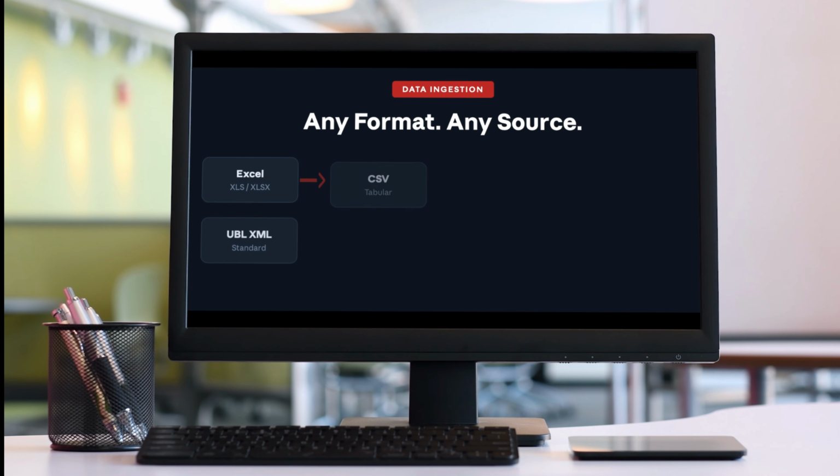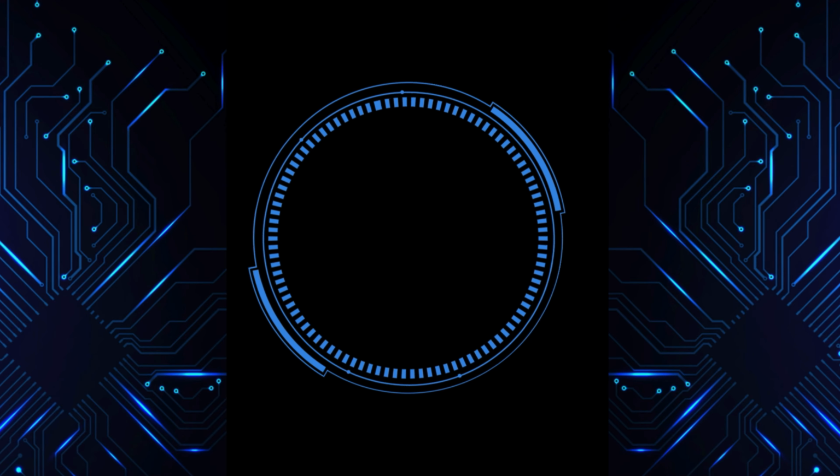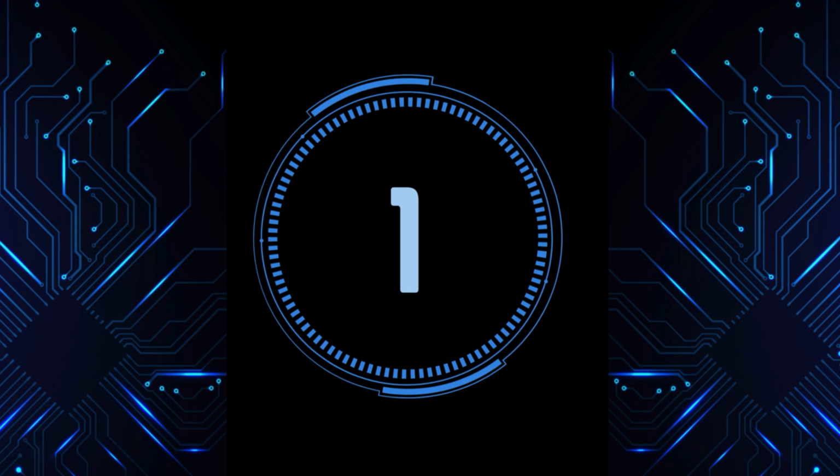Crimson Partners BTP Compliance Manager ingests any data format such as Excel, CSV, XML, or live event streams via SAP Event Mesh by applying an intelligent transformation engine and delivers verified, compliant external documents directly into SAP document and reporting compliance. Now let's move into the system and see the BTP Compliance Manager in action.